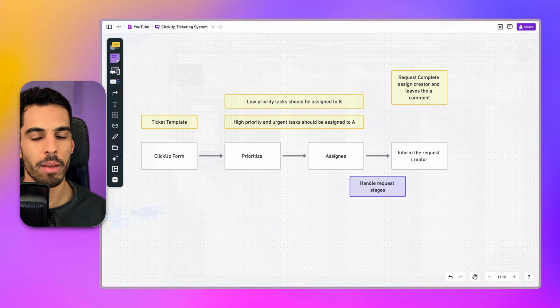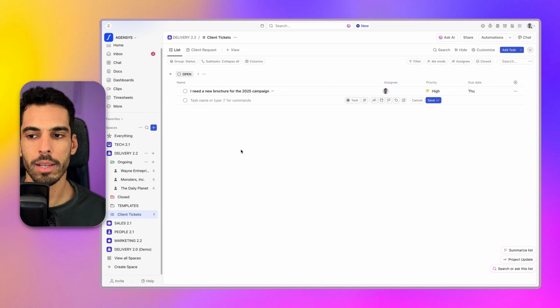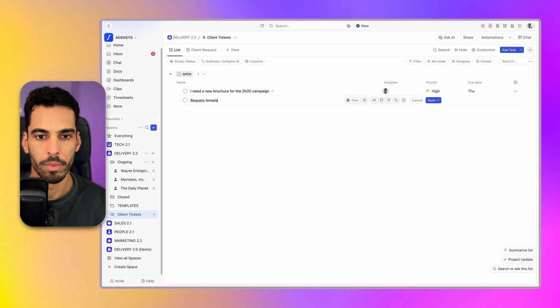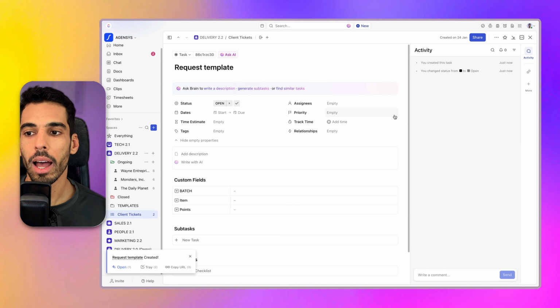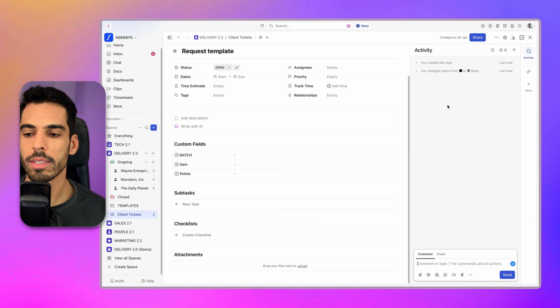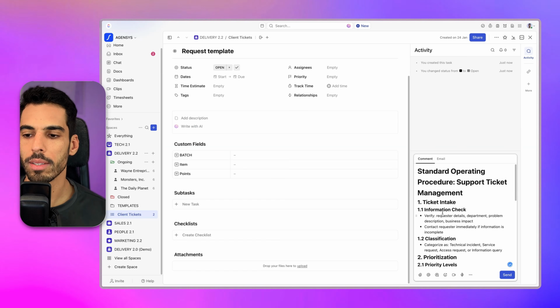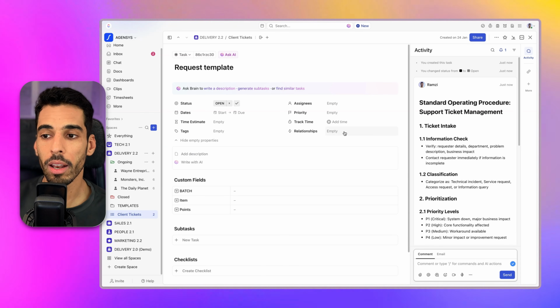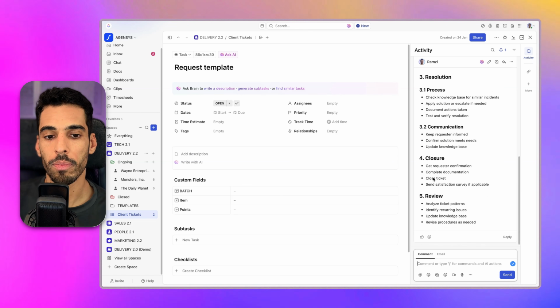First automation, the ticket template. We're going to create a new task, and we're going to call it requests template. I'll open up that task, and in here, I'm just going to add an SOP for how to handle requests. So I have a very simple SOP that I'm going to paste here. This means that every time a new task will be created, it will have that SOP here.